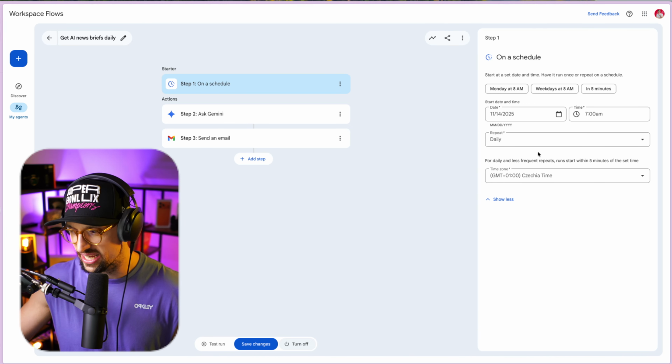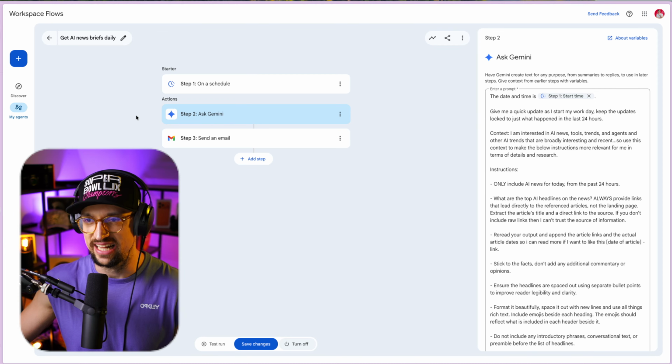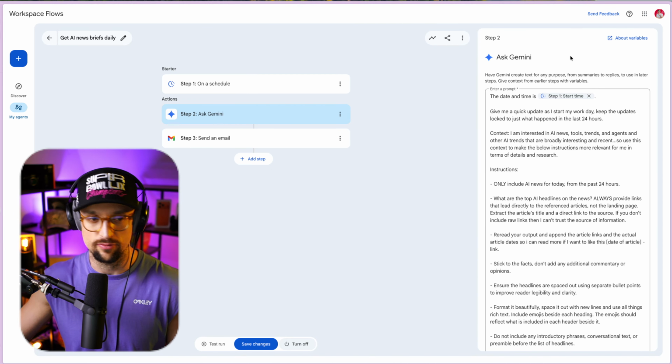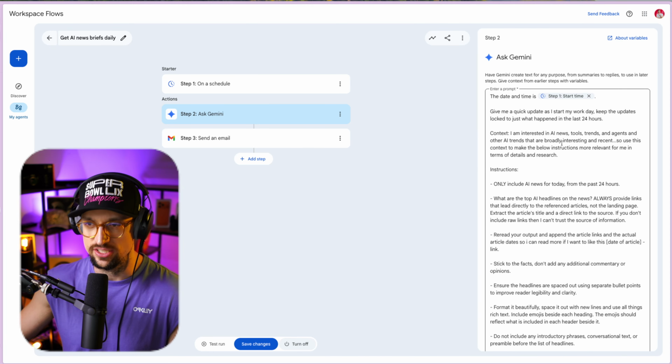But back here, Czechia, and the action is basically ask Gemini. Since you have Gemini with your Google Workspace account, you can ask Gemini, and it does the date and time. Step 1, start time. Give me a quick update as I start my workday. Keep the updates limited to just what happened in the last 24 hours. Context: I'm interested in AI news, tools, trends, and agents, and other AI trends that are broadly interesting and recent.